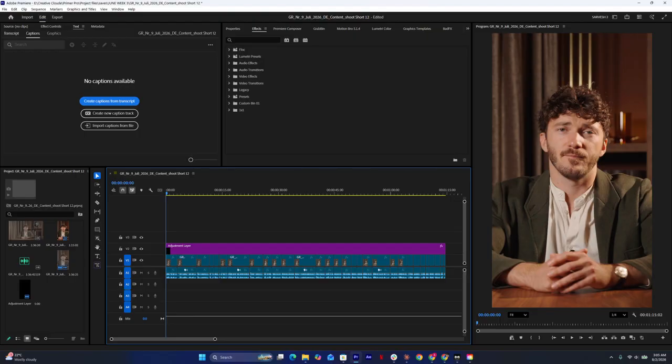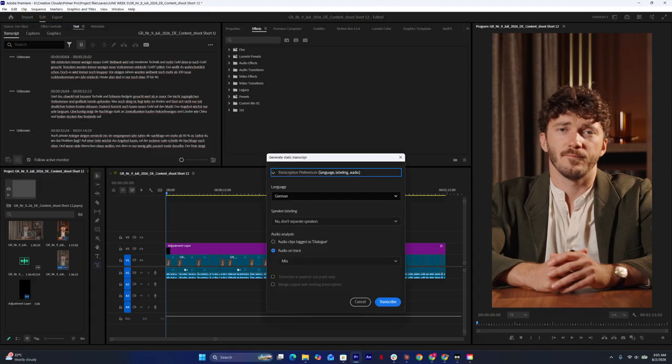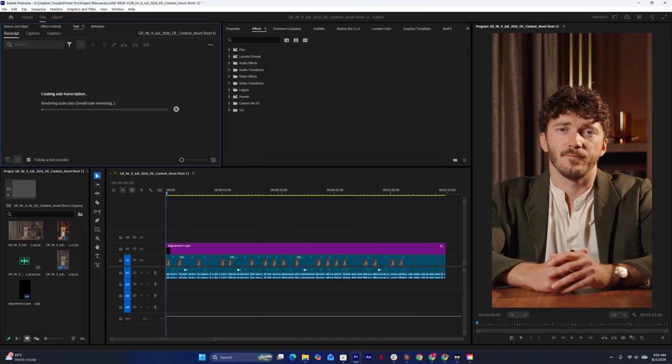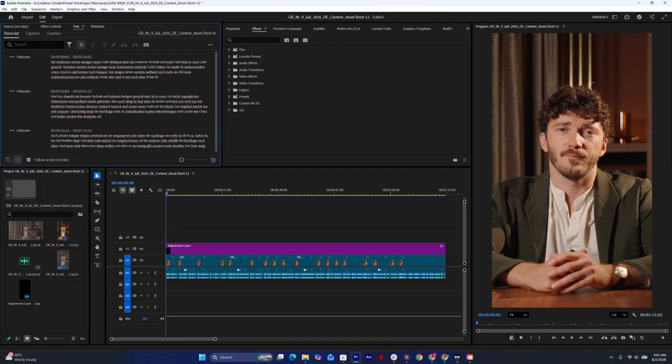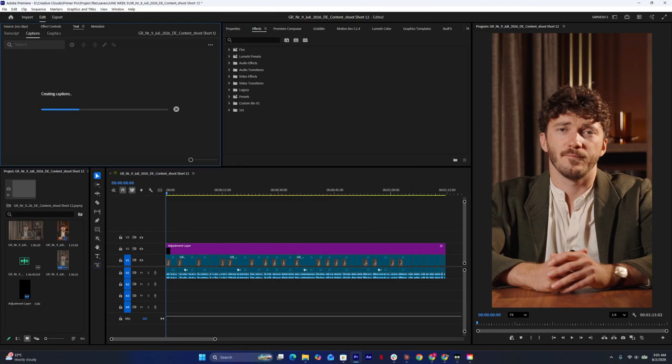Okay, now let's go to the next step. That is transcription. I will retranscribe this. The language is German, and click on transcribe. It's transcribing, and okay, we click on create captions. Set it to somewhere around 16. Single line, create captions.